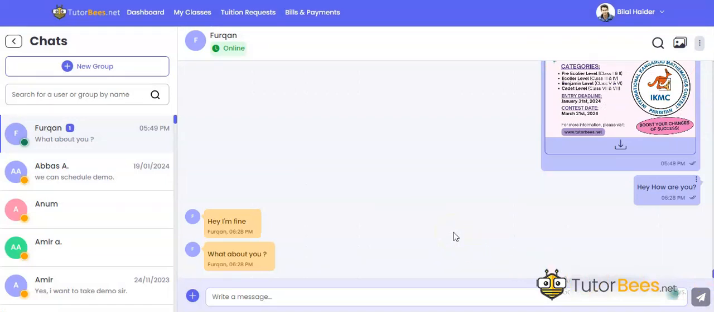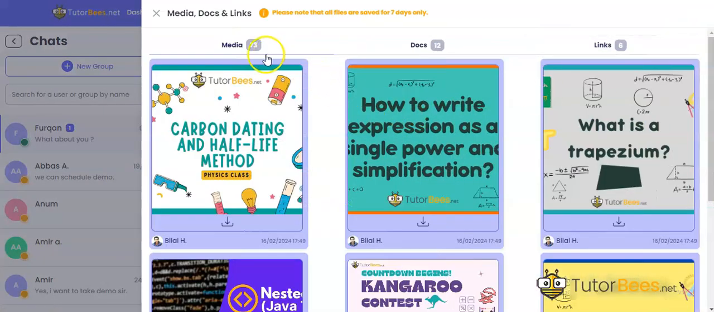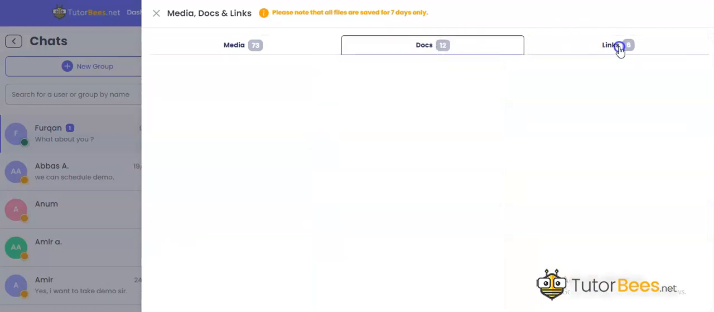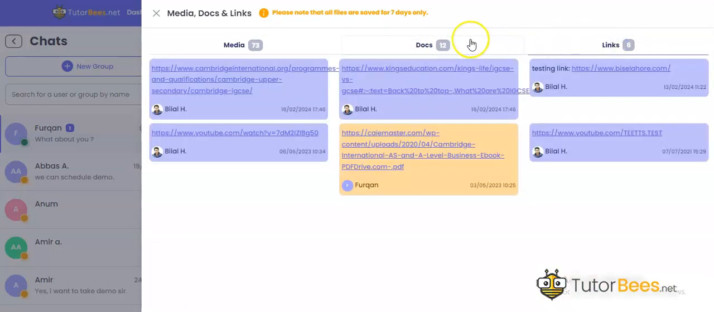So the next feature I'm going to talk about is the gallery for files, images, videos, and links. We have added this button. When you click on it, the pictures or videos that have been shared between you and the student, the documents that you and your student have shared with each other, and the links that you and your student have shared with each other, will be visible here.